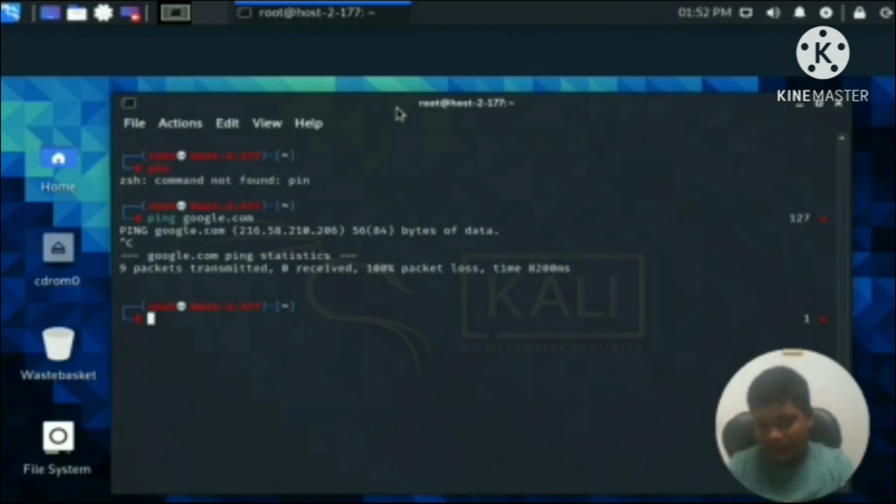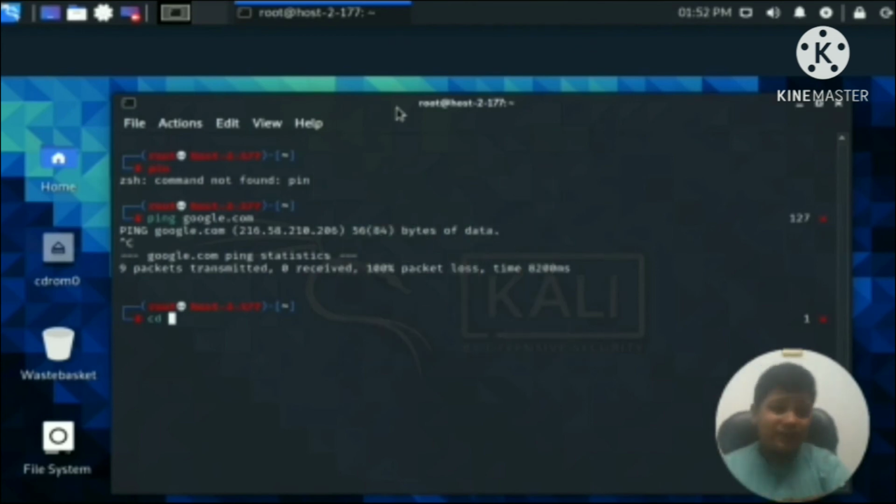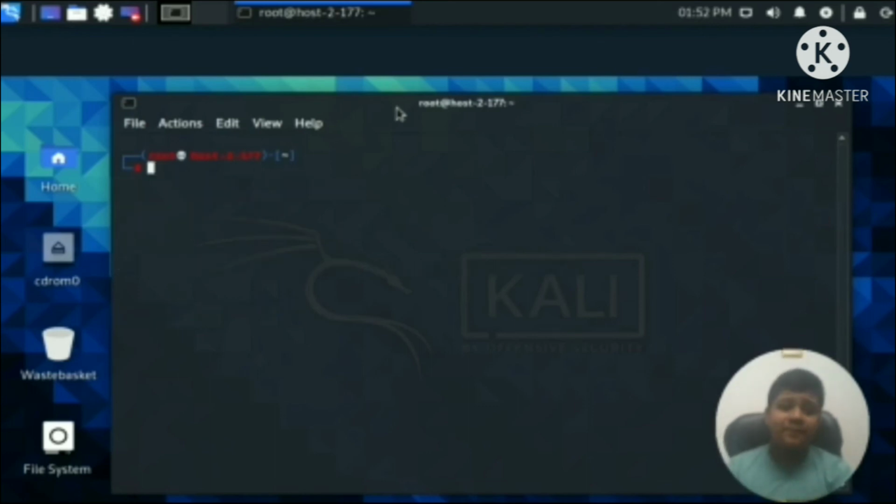Now let's go to the next command. If you want to change your directory, since I'm in root, you can use one command, that is cd. Okay, so you're in root, then type cd, and you can give the name of any of the directories in your computer, press enter, and your directory will be automatically changed. And let's clear the screen again.